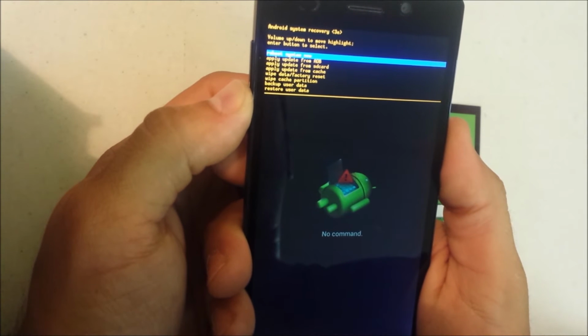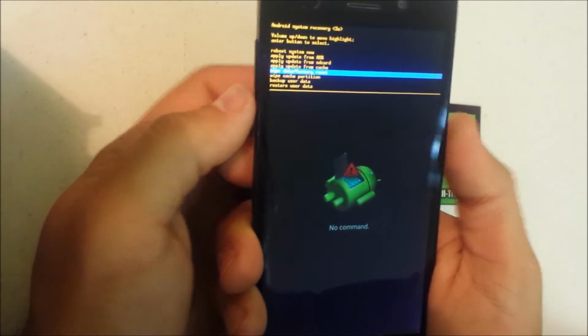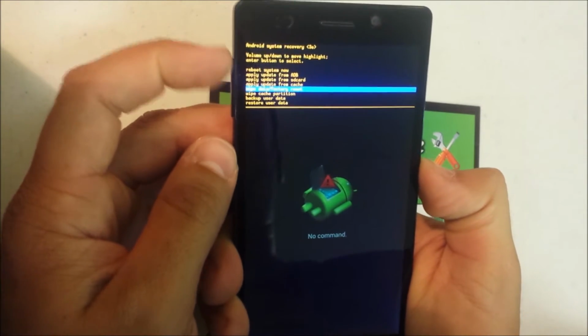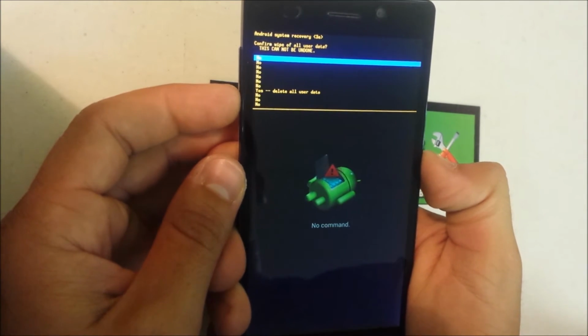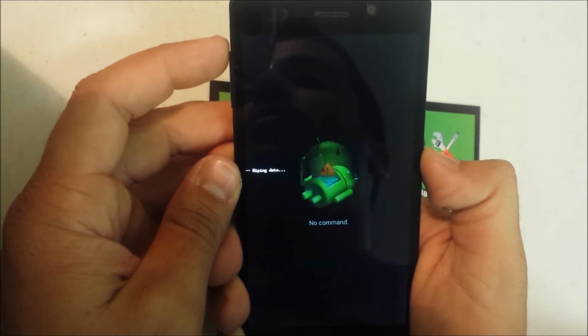What you're going to do is you're going to scroll down with the volume down button to where it says wipe data, factory reset. Hit the volume up to confirm. Hit the volume down button. Scroll down to yes, delete all user data. Hit the volume up to confirm.